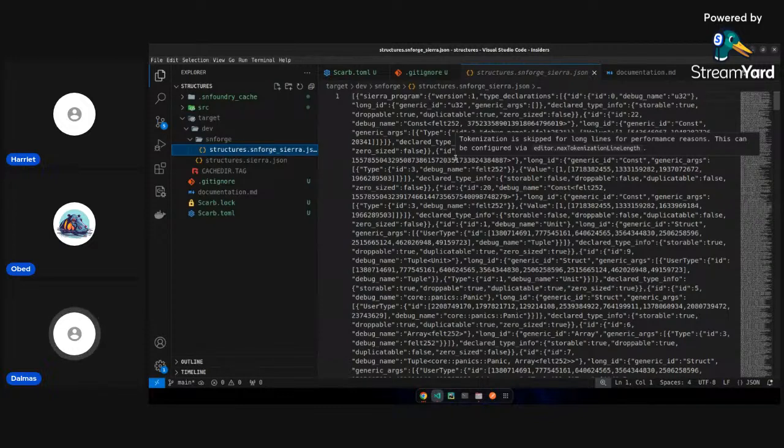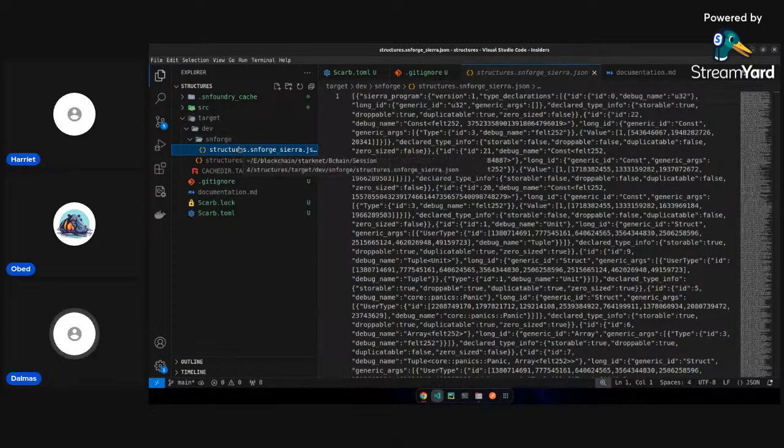Then this Sierra program is also compiled down to CASM. At the end of the day, CASM is what is required for your smart contract, what the Cairo compiler will want to run your smart contracts somewhere. So this is the build process. So once it's built, this way it's stored.